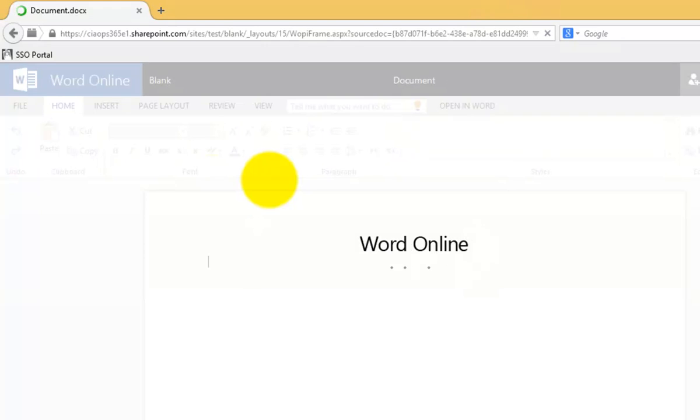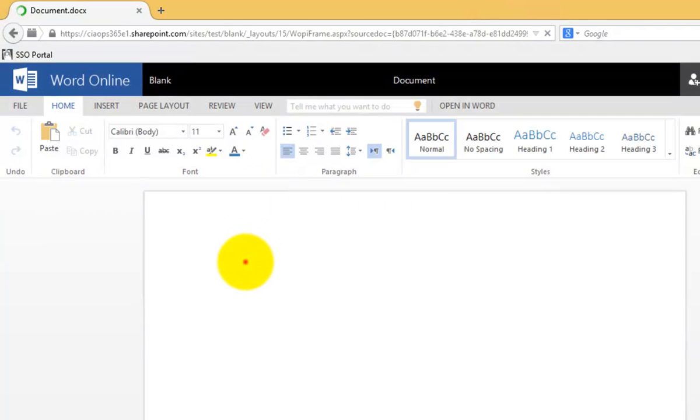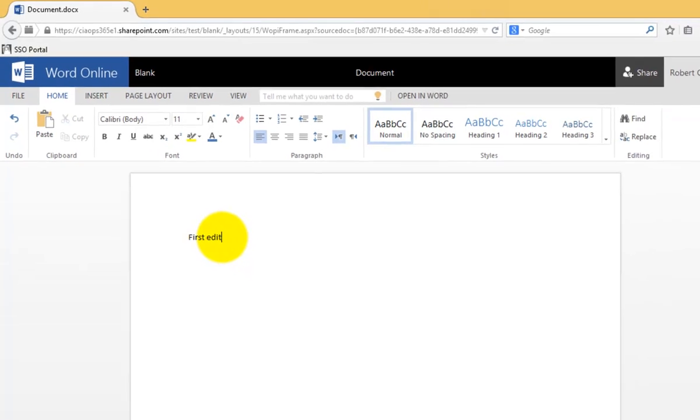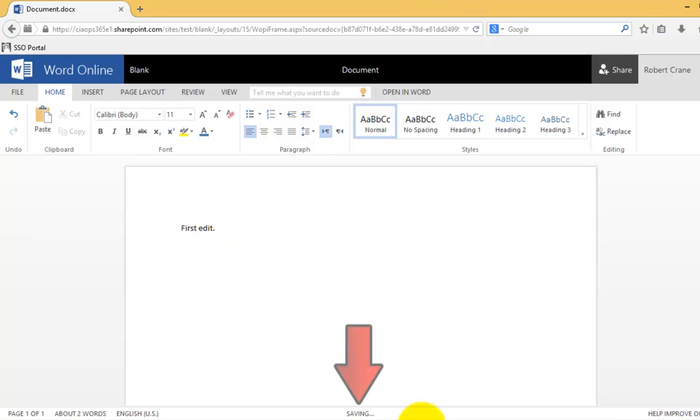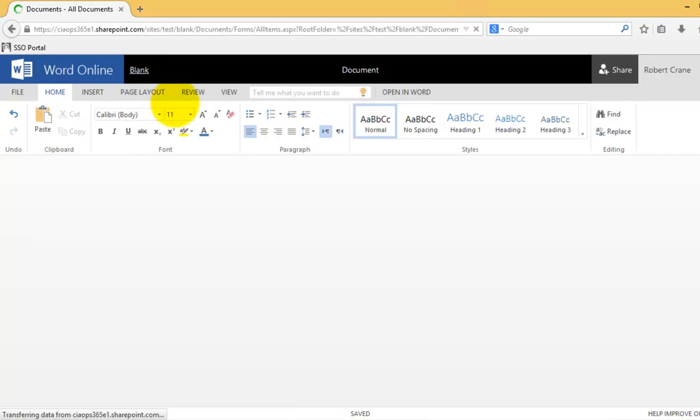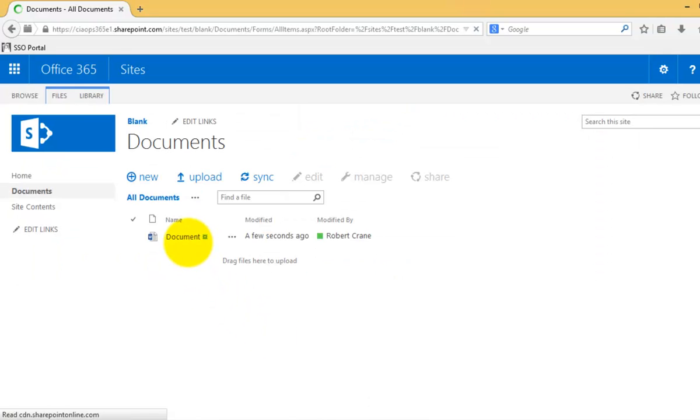So when I create a new document, that will put me into edit mode. So I will just put some text in here and then wait for the document to save. We notice that it's saving in the bottom middle of the screen, so now it's saved. We can go back to our document and we should see a document there.